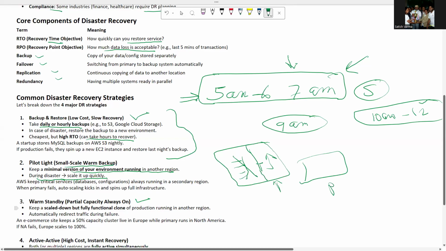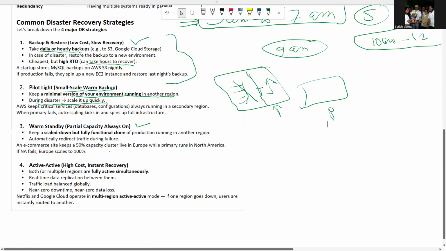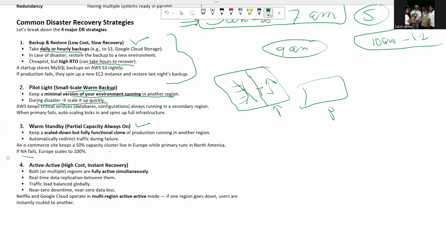A warm standby. So this is very important. Usually companies use this third strategy, warm standby. What does it mean? Keep a scaled down but fully functional clone of production running in another region. Automatically redirect traffic during failure. For example, an e-commerce site with a 50% capacity cluster live in Europe while the primary runs in North America. If North America fails, Europe scales up to 100%.